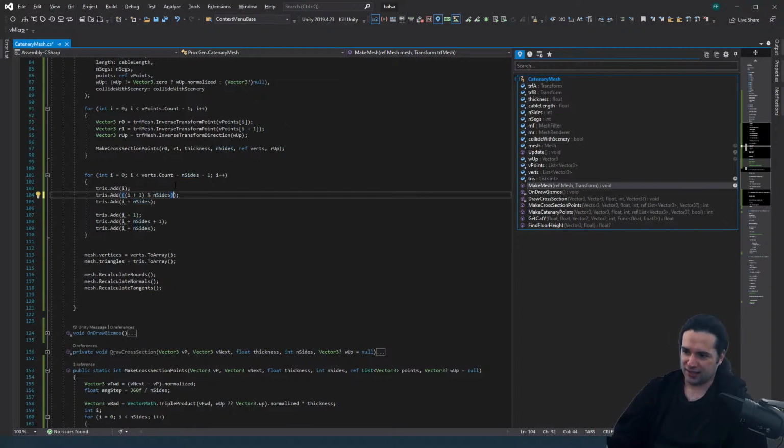And then we add the number of, well, basically the offset again, which is supposed to be an int division. This is all int, so it should be fine. So it's I divided by n sides, I think. Or something like that. Or is it I times n sides?